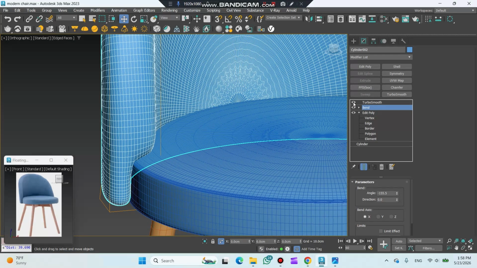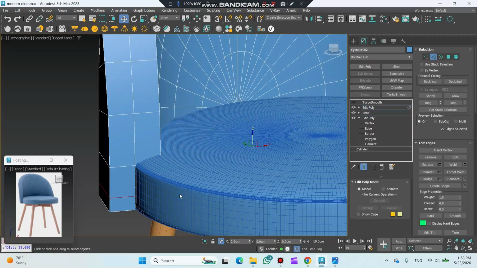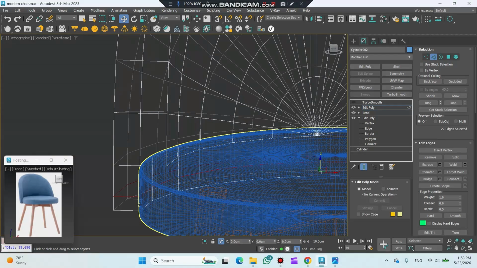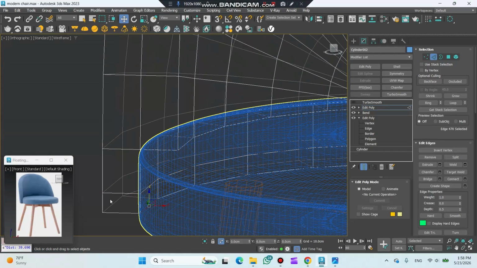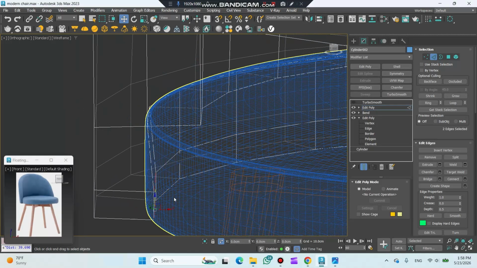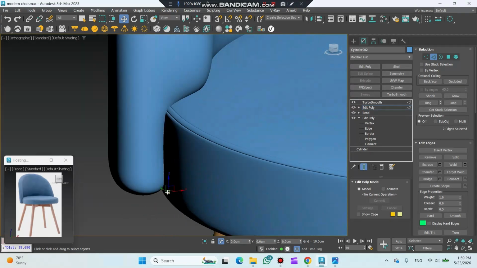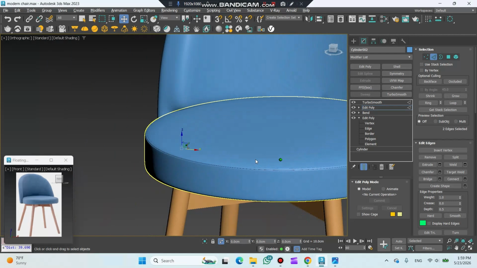So I will close Turbo Smooth, and I want to add here one edit poly. Select the edges, which is this one, especially at the edge here, and also this one, and I need to move them inward. Okay, like this. And I can open at the same time Turbo Smooth so I can see the result. Like this.